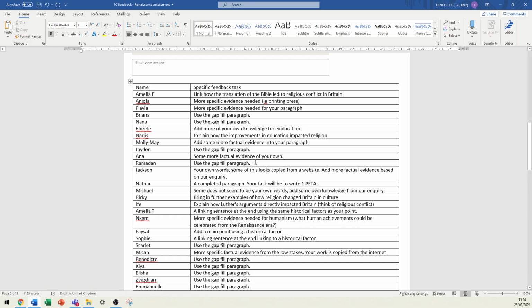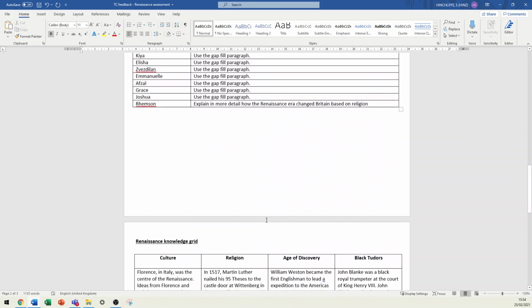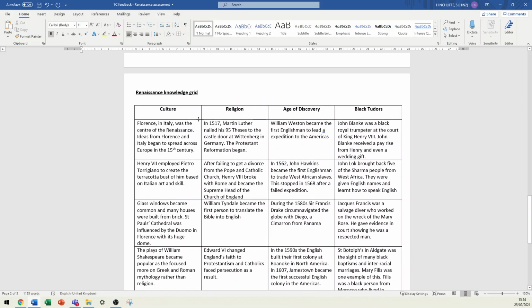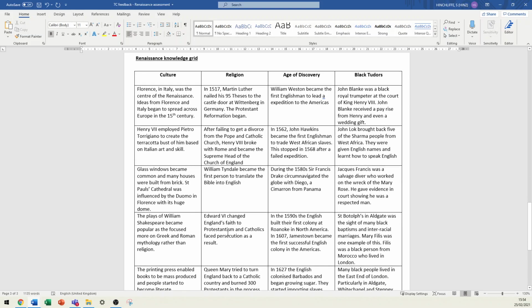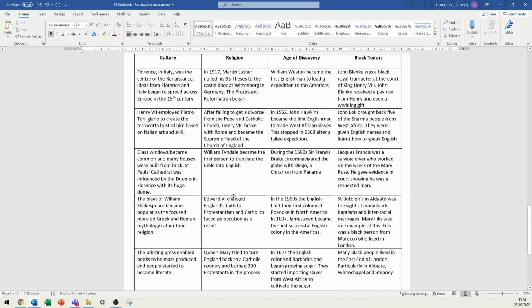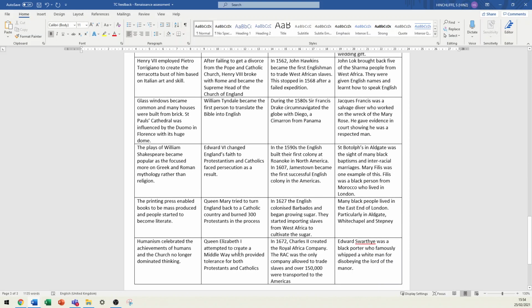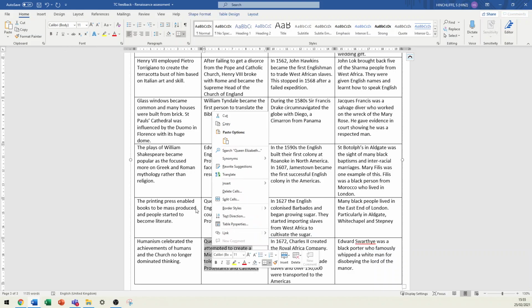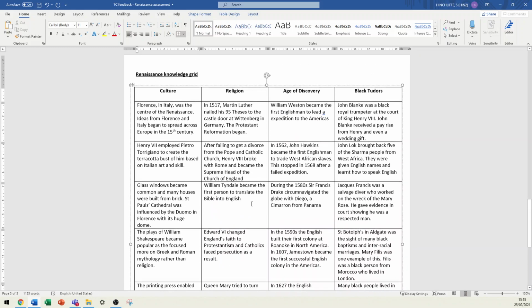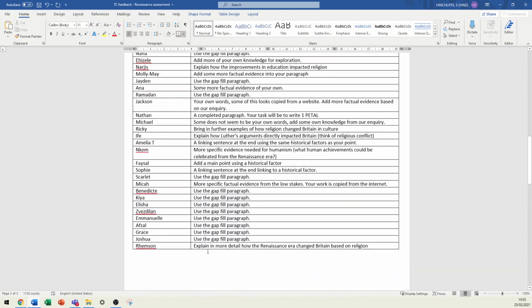Looking back, if Amelia wanted a little bit of help, she could use the knowledge grid. So here are the 4 main features that we looked at of the Renaissance: culture, religion, age of discovery, and then the Black Tudors. So you could then look at a different piece of evidence to help you do your feedback. If you have to add more factual evidence based on the Black Tudors or religion, you can use this. You can just copy that, and then you can paste it into your answer as well. Okay, so that should be quite clear.